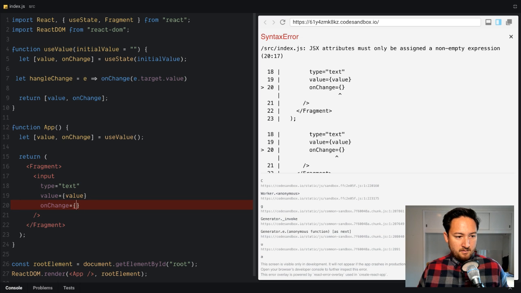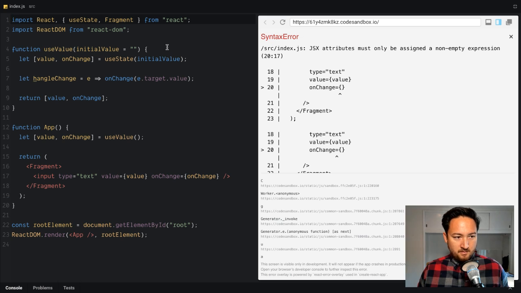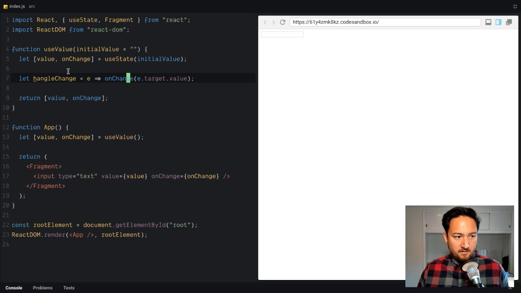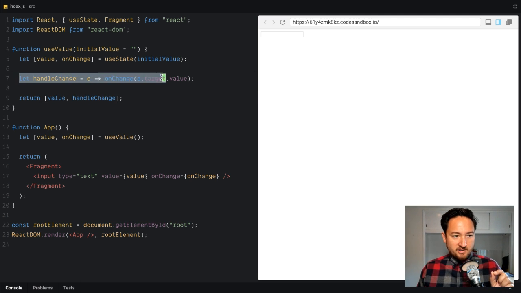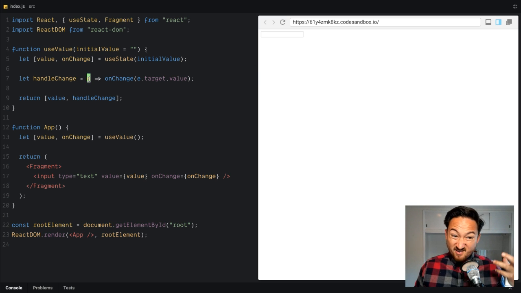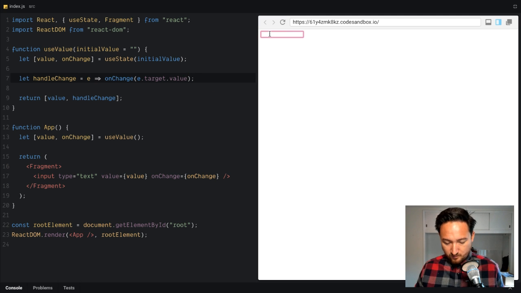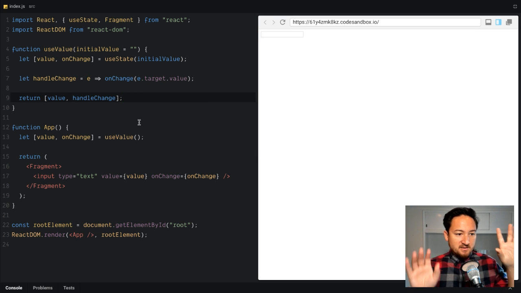Okay, so handleChange, nice. You're probably screaming at me. Okay, change that to handleChange. So right now we're returning value and handleChange, which is an abstraction over onChange, which is going to pull out the event and pull the specific text out of the event. I think that should work. Yes. Okay, cool. Still works.